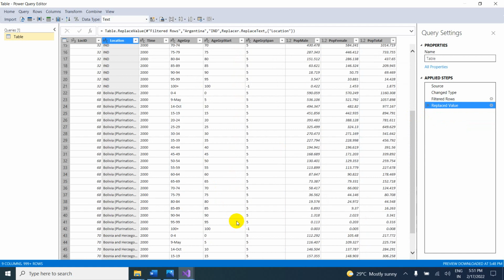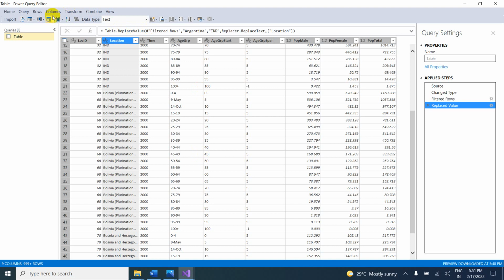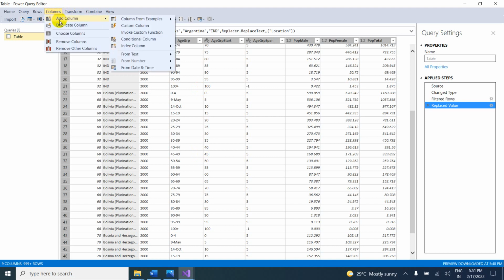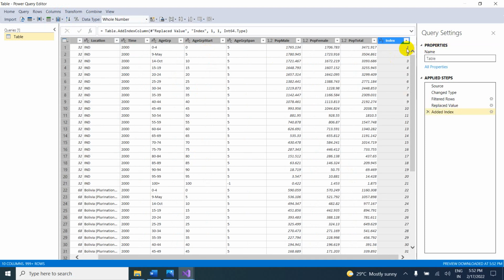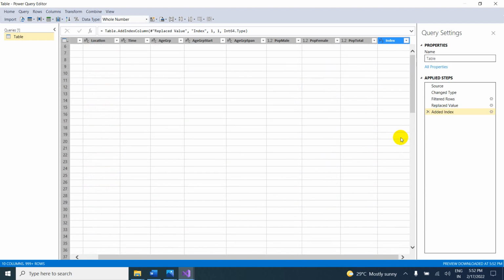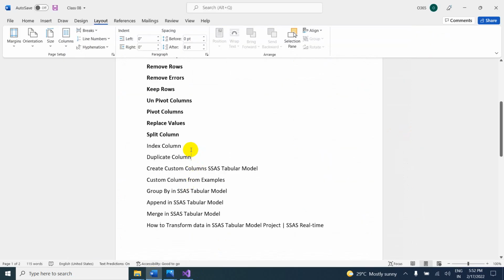Okay, now split column, duplicate column and index column. Index column, let me check if it is available. Yes, index column is there. See this, from text, from number, from date. Okay, index from number: see, an index is created 1 2 3 4 5 6 and so on. So index is also very simple.